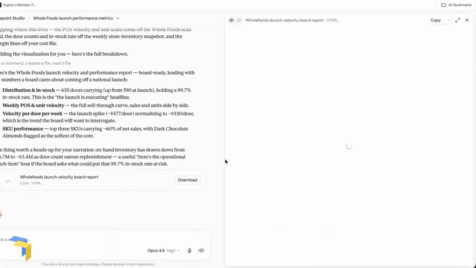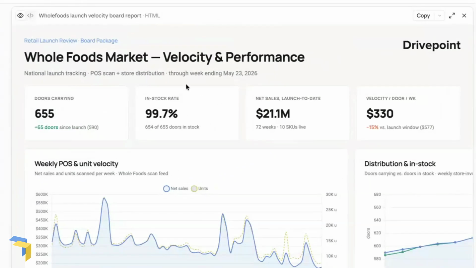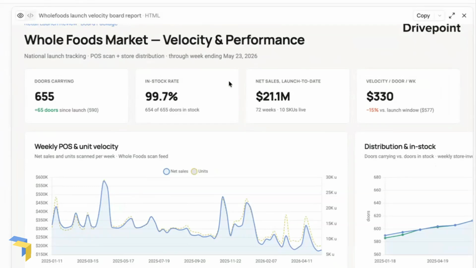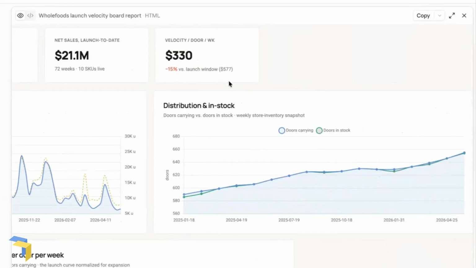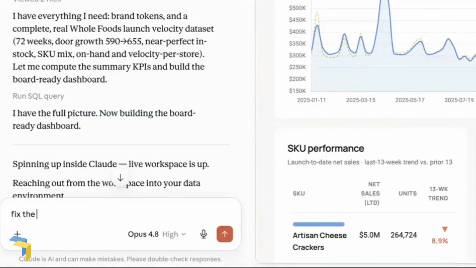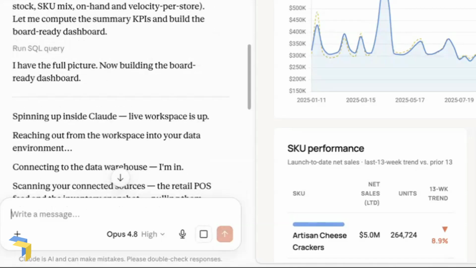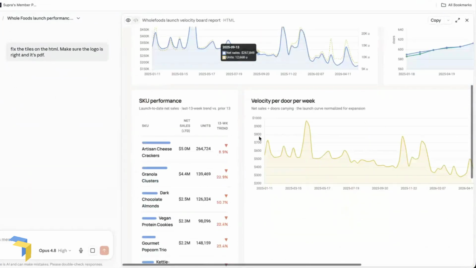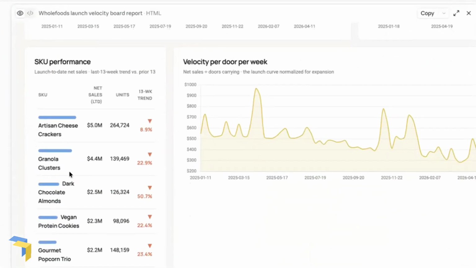Then we can pull it up here. And so we have a pretty comprehensive Whole Foods market velocity and performance dashboard. And we can also tell it to fix the tiles on the HTML, make sure the logo is right and it's PDF, for example. So all of these things are pretty easy to do, but we have our SKU performance, right?